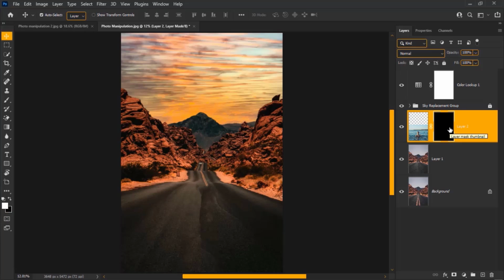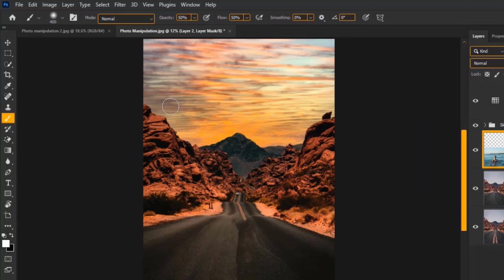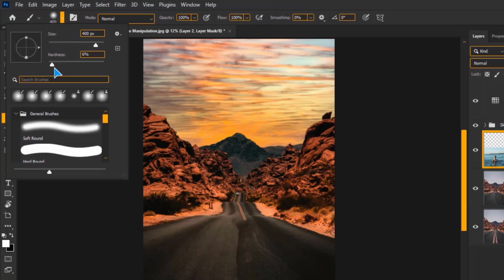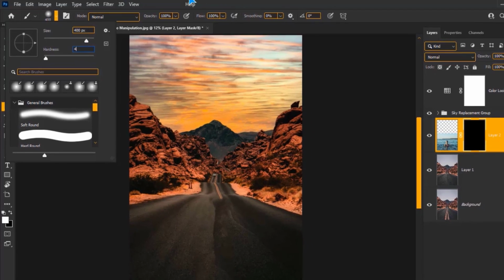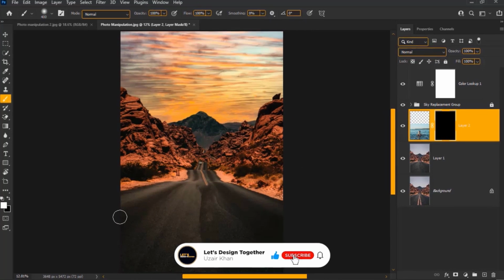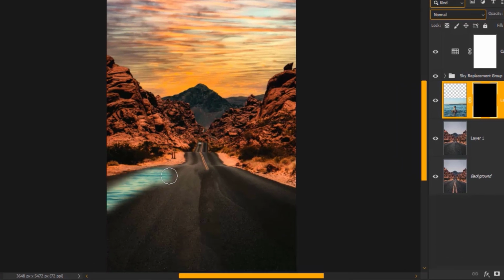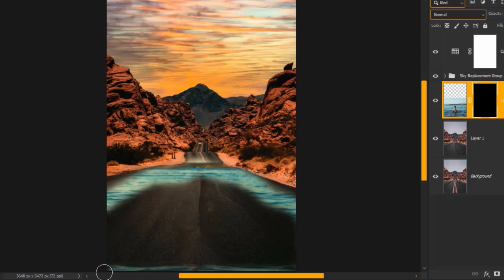Remember that the layer mask is selected, then click on the brush tool and increase the opacity to 100% and flow as well. You have to be careful about the hardness, so let's give it something like 4, and now paint over the areas in which you want your photo to manipulate. I want that on the road. You have to be very careful about the edges.